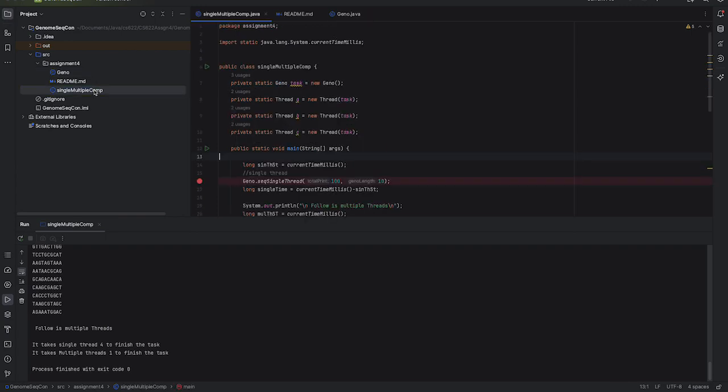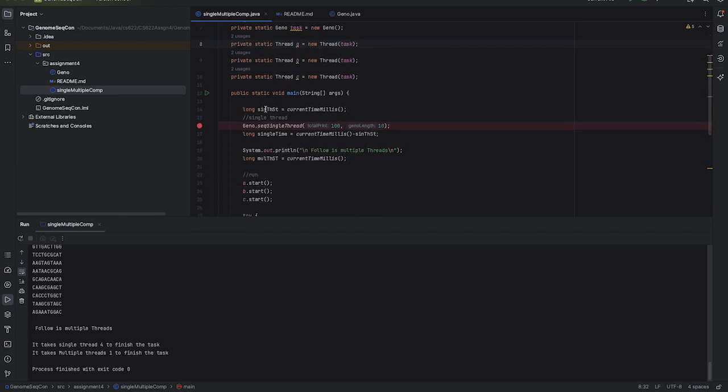Okay, the second part is that we're trying to do the single thread and the multiple thread. First, I create an object from Geno called task. So Geno task equals new Geno, and then I create 3 threads to separate this task, to do the same task, so I do thread A, B, C. If you want to do 4 or 5, just add more threads here. So that's it. And here's the main function part.